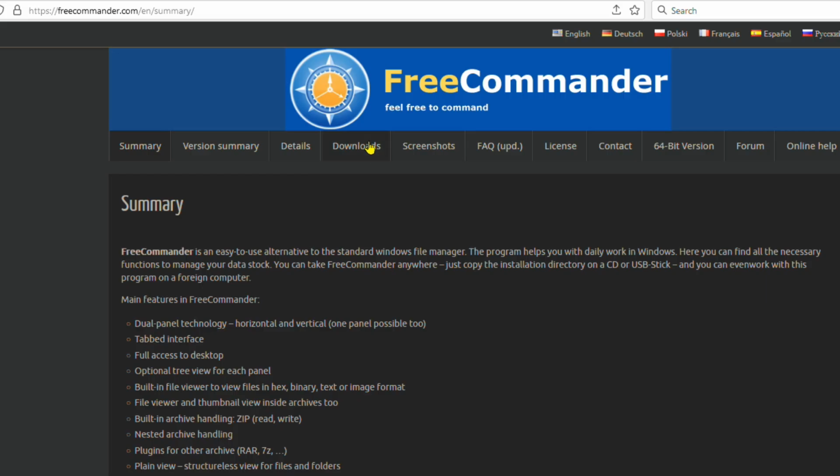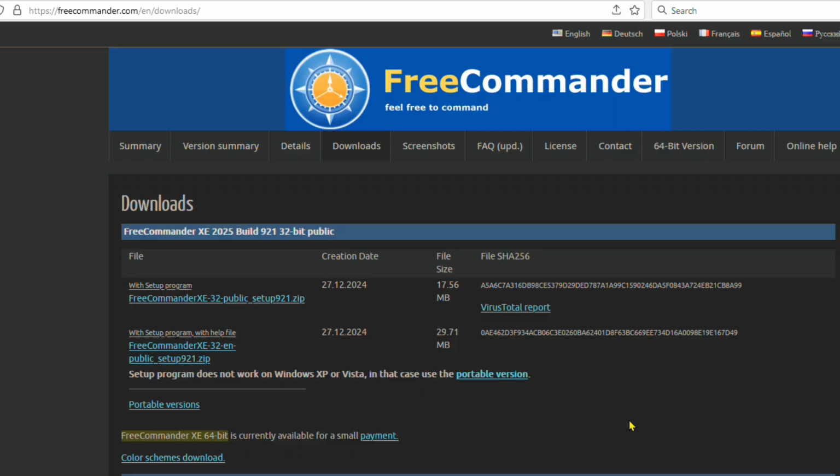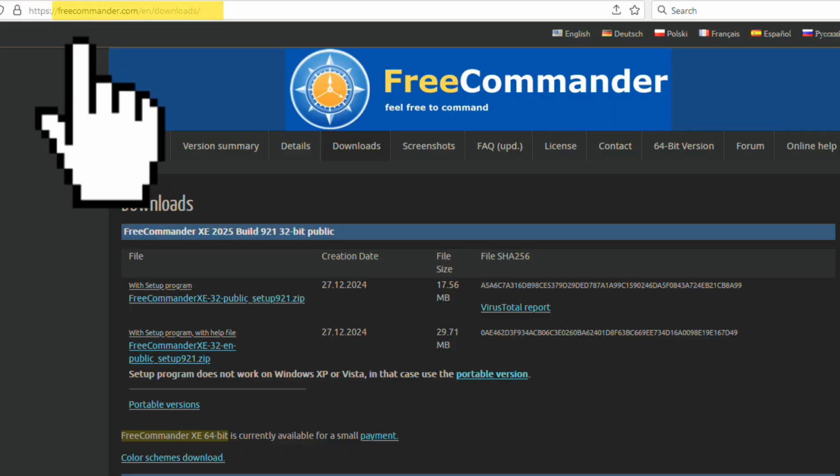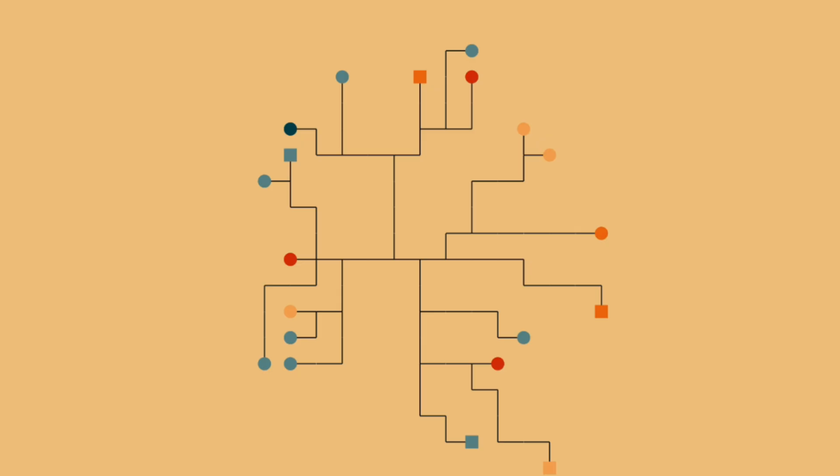First, go ahead and download and install your free copy of FreeCommander. You can find it on their official website. Just follow the prompts to complete the installation, and you'll be ready to start managing your files in no time.